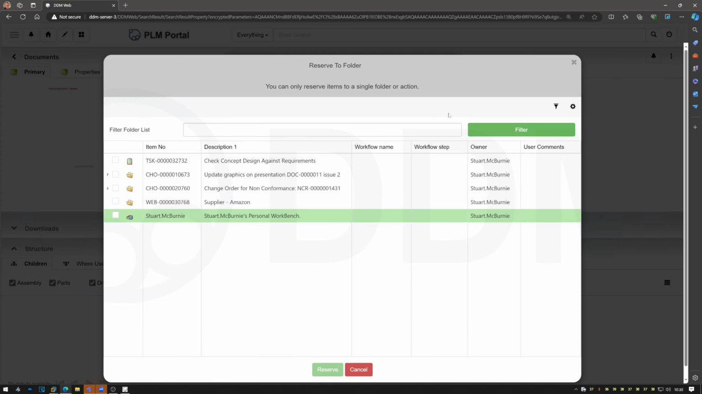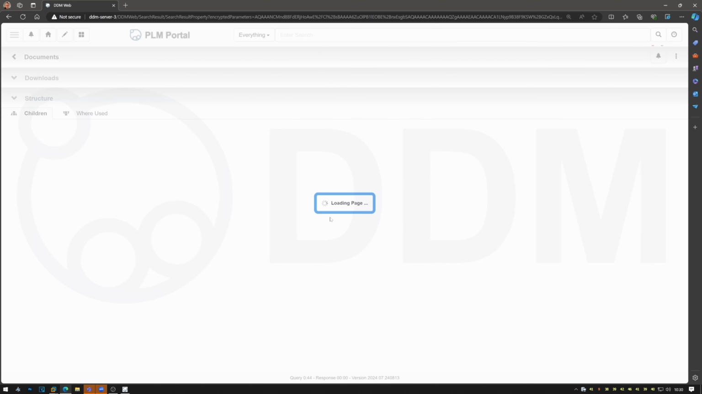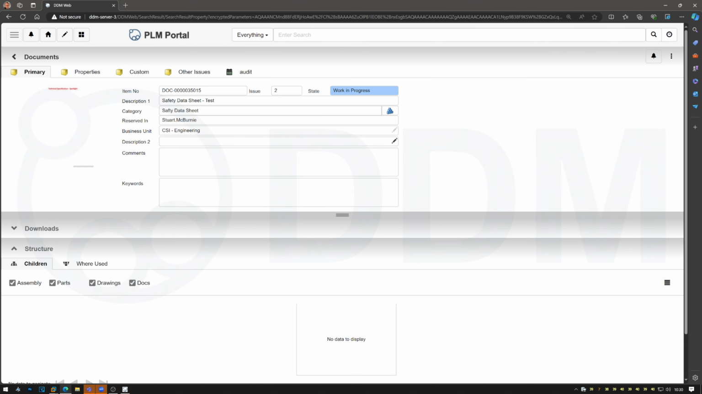I'm going to reserve my new issue of the document to my workbench. I'm going to give it a change number. Let's just put in a simple 1, 2, 3, 4, 5, 6, and we are going to update the document title, for example. So I've now created a new issue of this document, which is what I'm seeing on the screen here. So document 35015 issue 2, work in progress. Okay, and it's reserved in my workbench.